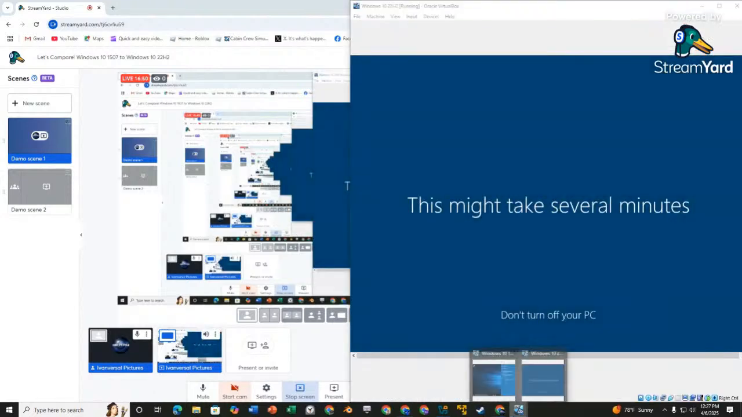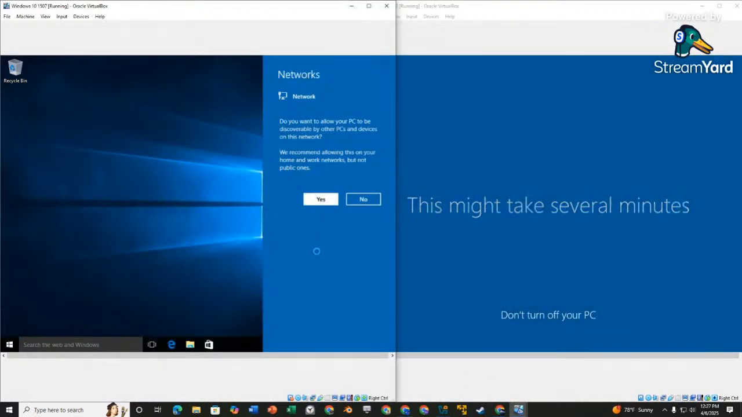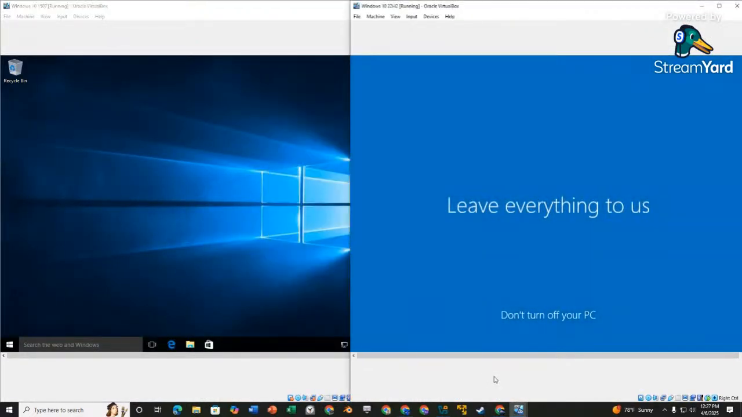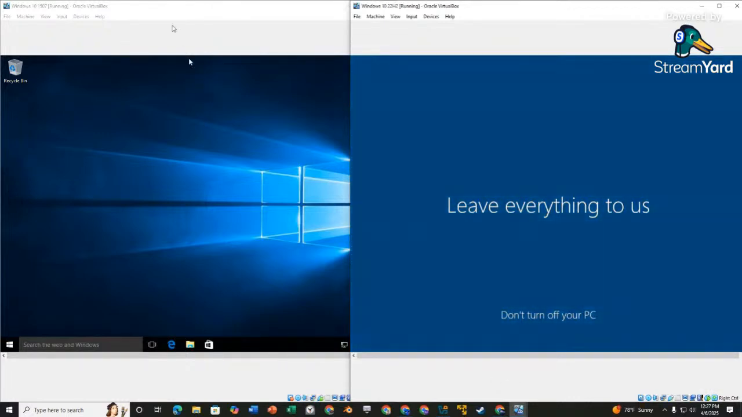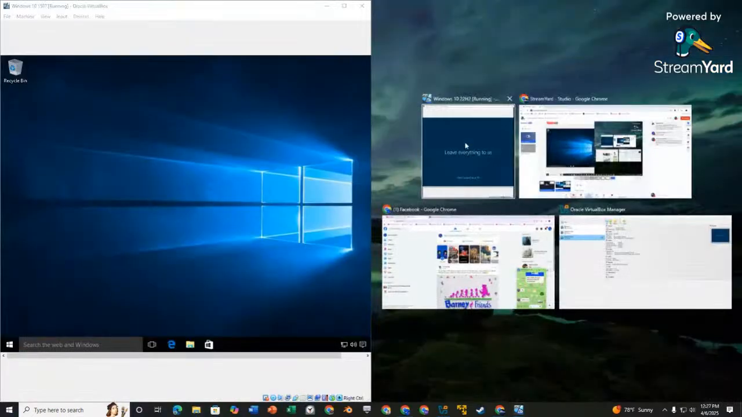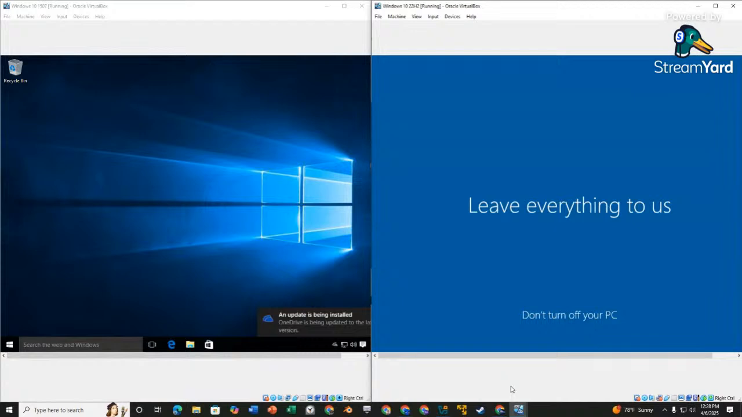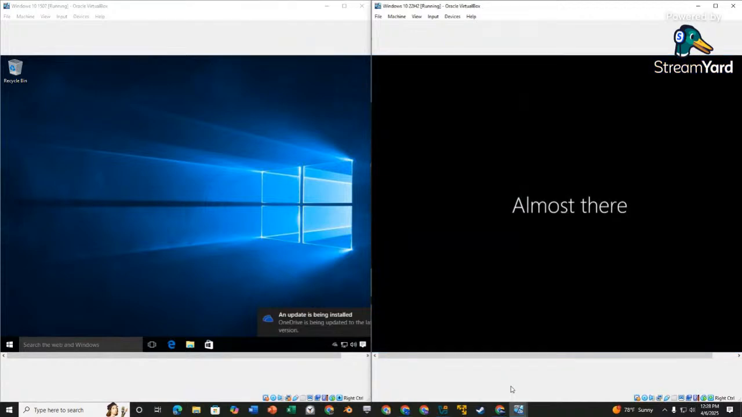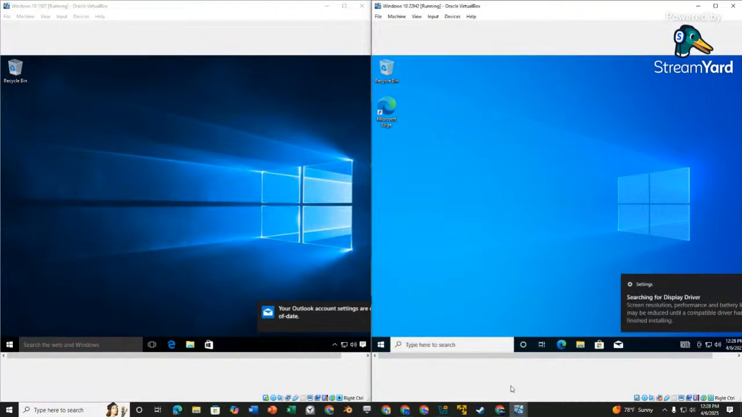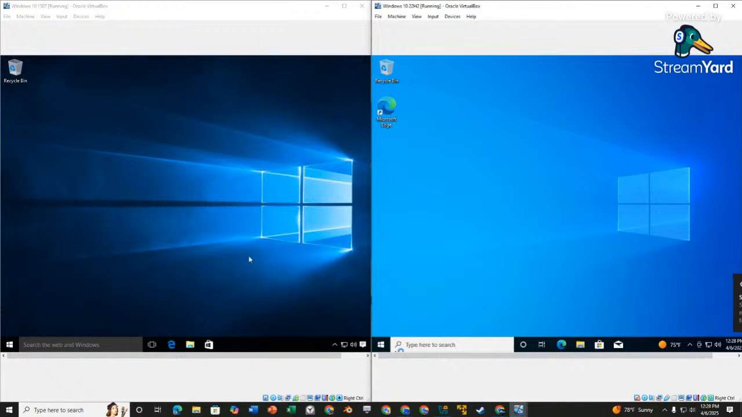Okay, the first one is done. Let me just hit yes on this one. Let's wait for the other one to finish. There. Okay, that's that. Almost there. Now, as you can see, take a look at the differences. This one here on the left is 1507. This one on the right is the 22H2.